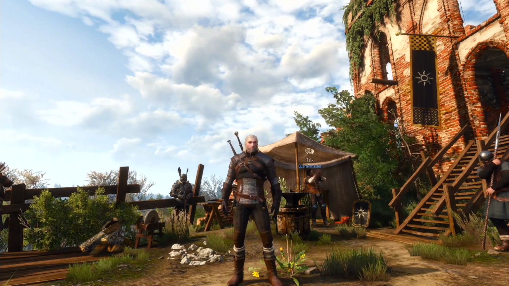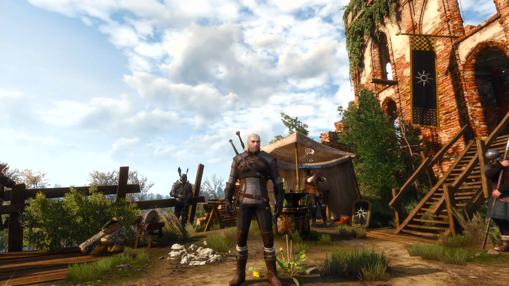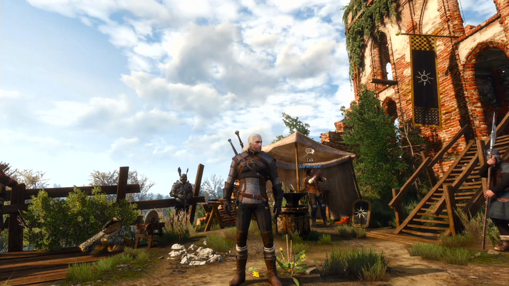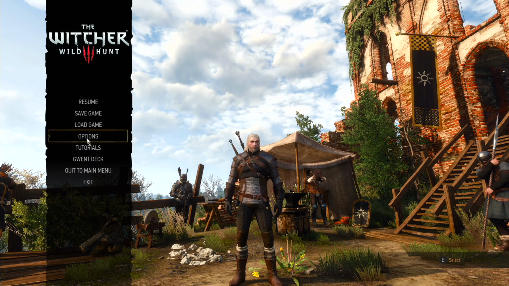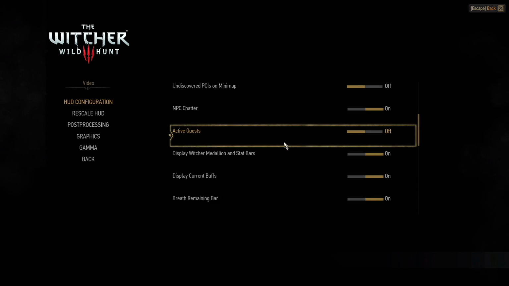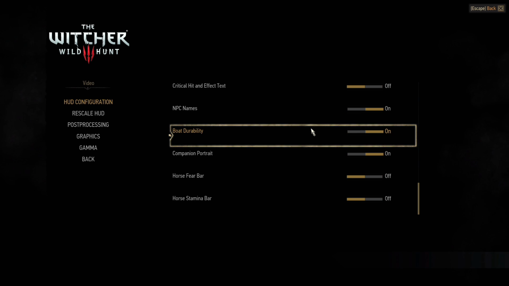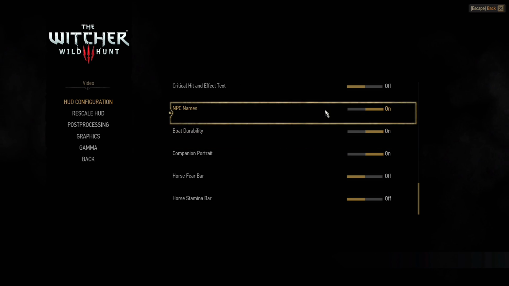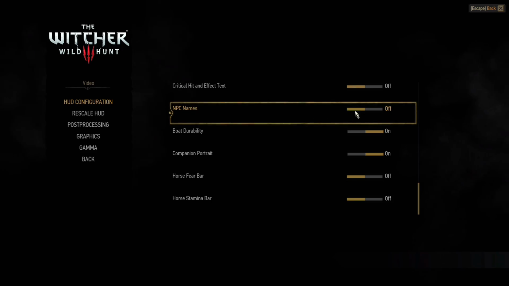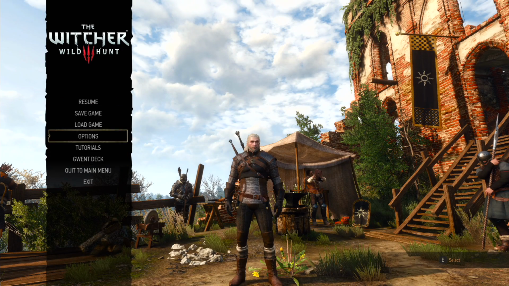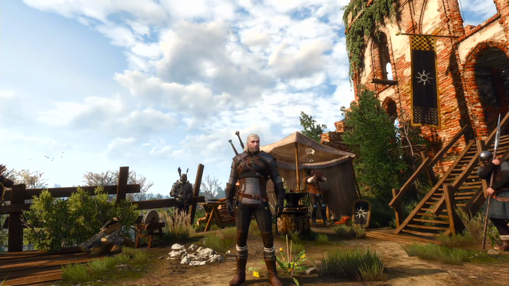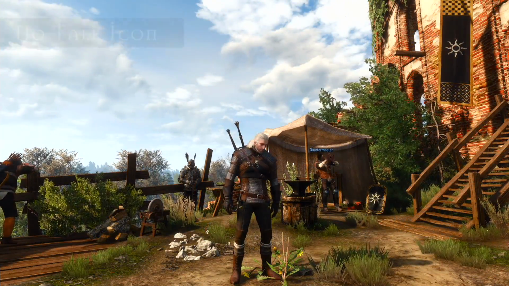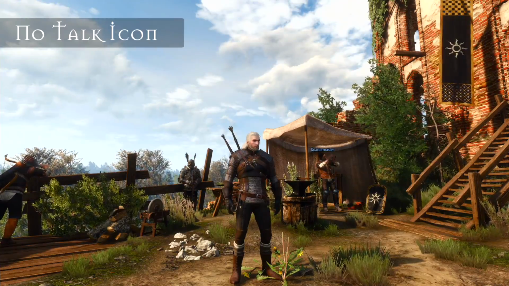It's the sort of thing that I feel should have been an option in the game from the start. I think you should have been able to go along to options and HUD configuration and turn off the bubble. In fact, the only thing you can turn off in that regard is the NPC name, which still leaves the horrible talk bubble there. But with a mod called NoTalk Icon, you get rid of it.